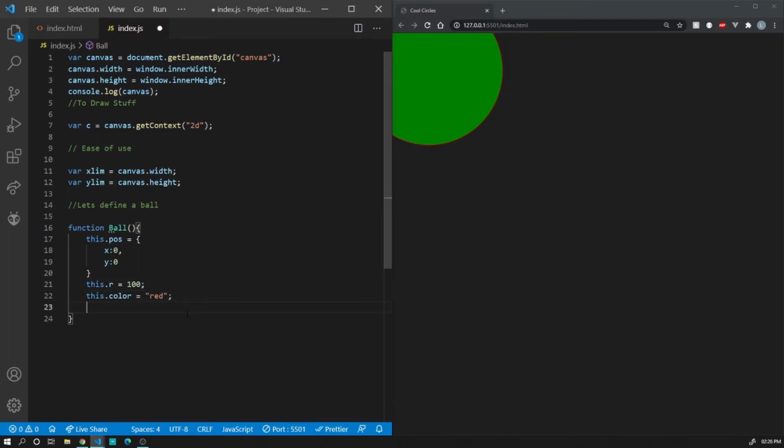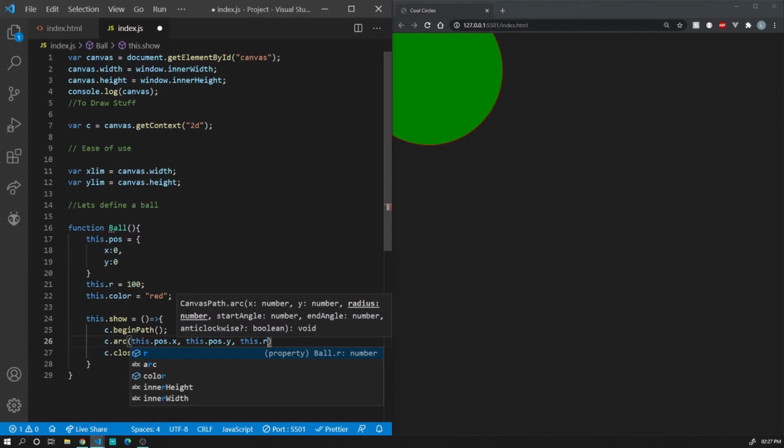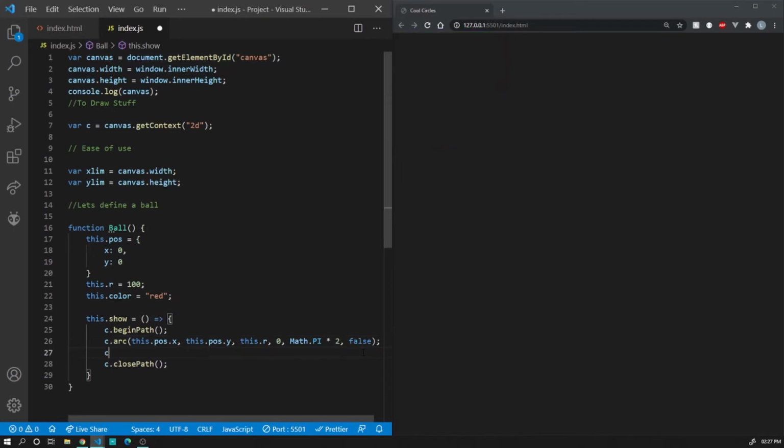Now, let's add a function to the ball to draw it out. Let's call it show. In here, begin and close path, and make an arc with its x and y set to the ball's positional x and y, set its radius to the ball's radius, and then 0, Math.PI*2, and false. Use the fill function below the arc. We will also want to change the color, so do that by setting c.fillStyle to this.color.